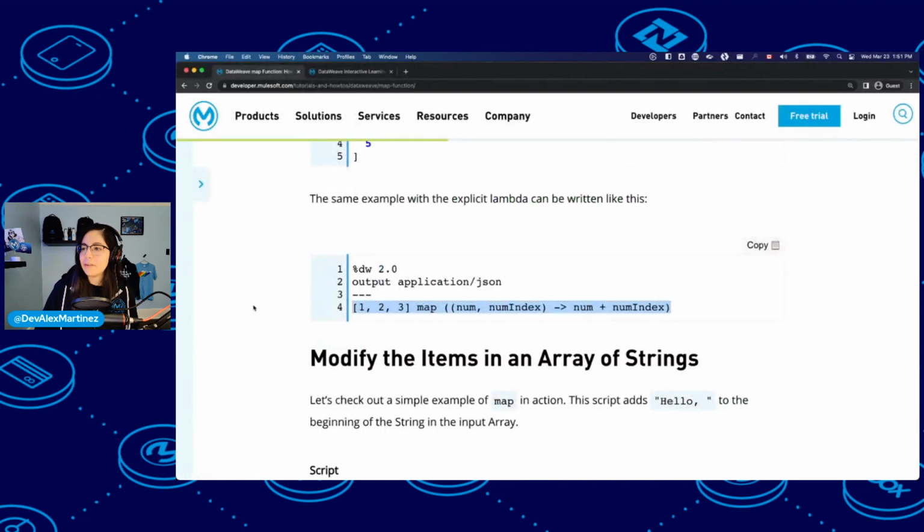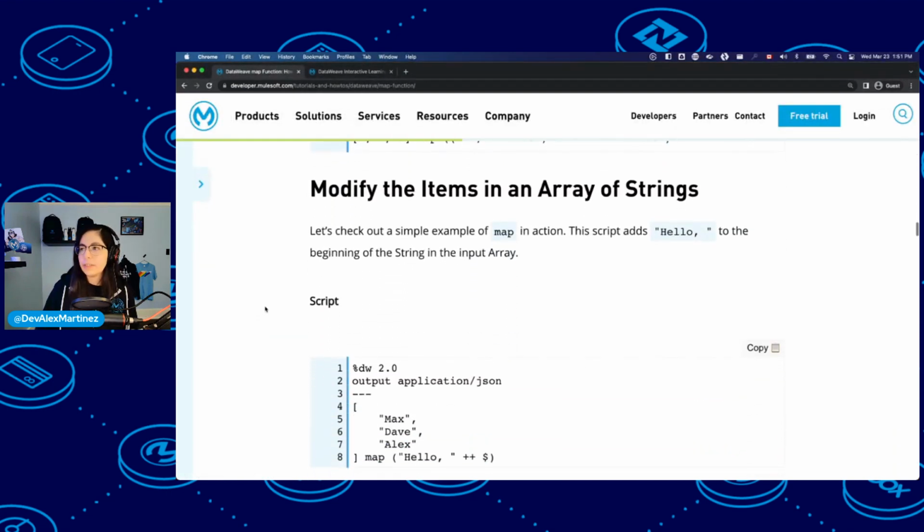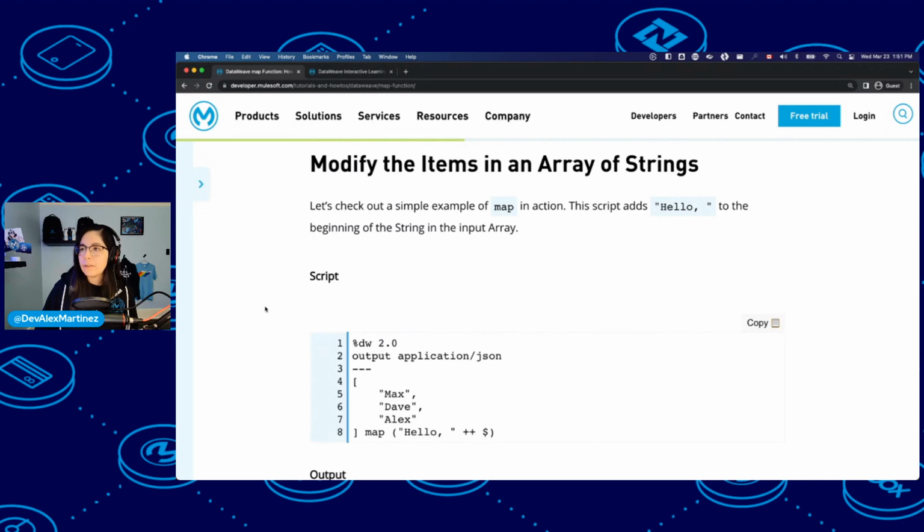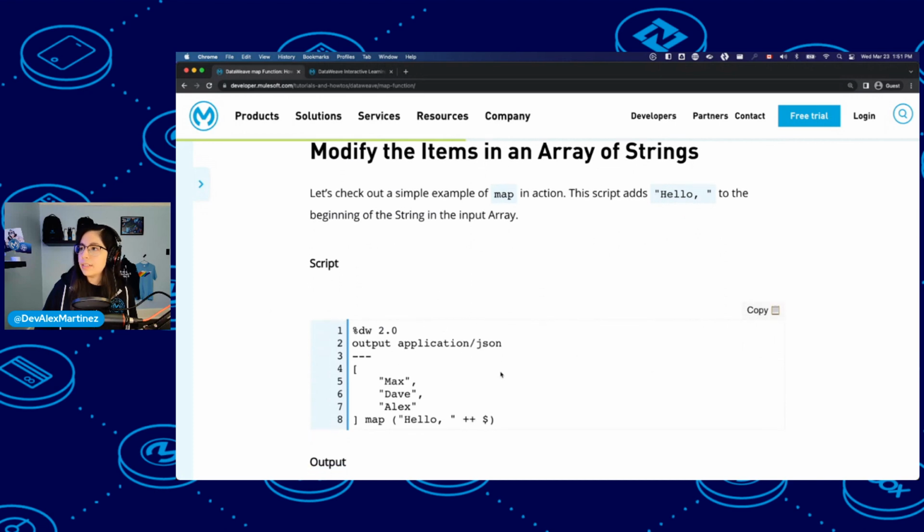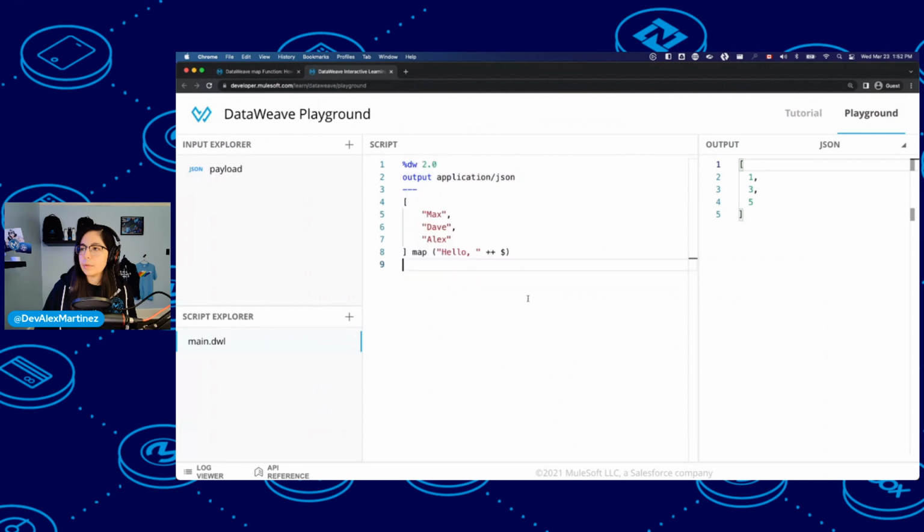All right, and then if we continue now, let's see some examples. Modify the items in an array of strings. So in this script, you're going to add hello to the beginning of the string in the input array. So we have this array, Max, Dave, and Alex. And then we end up with the same array, but now it has hello Max, hello Dave, and hello Alex. And we're doing that by using the map function after the array. And then we're using the $ sign syntax.